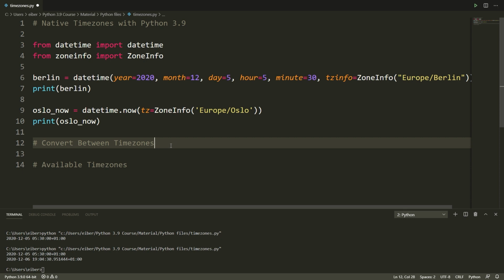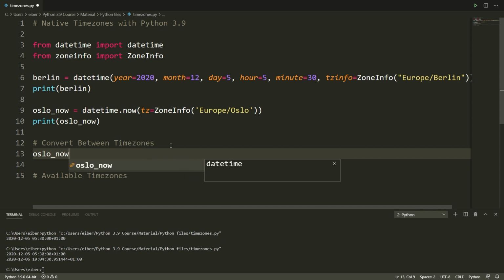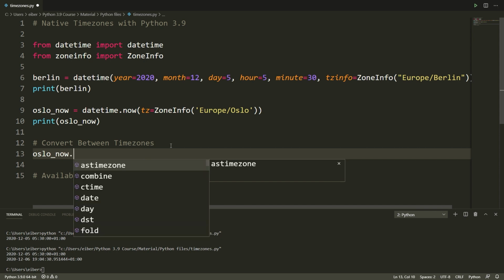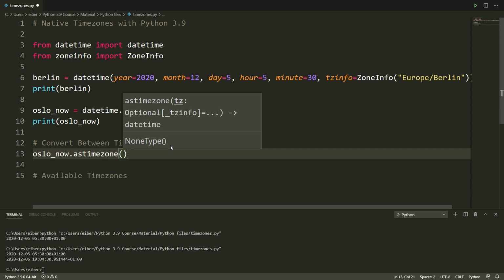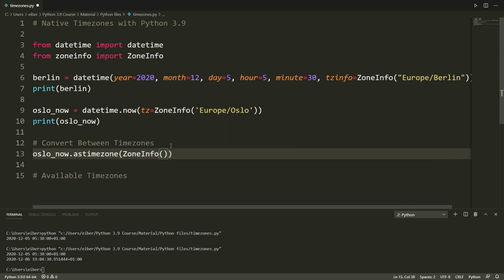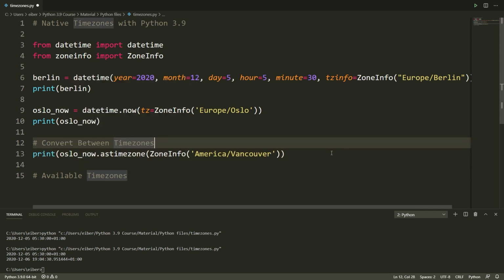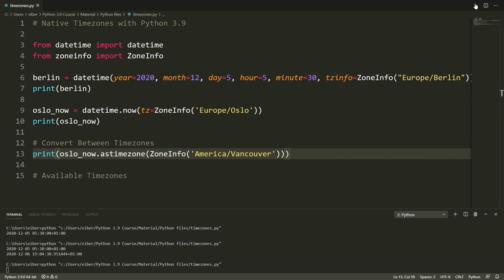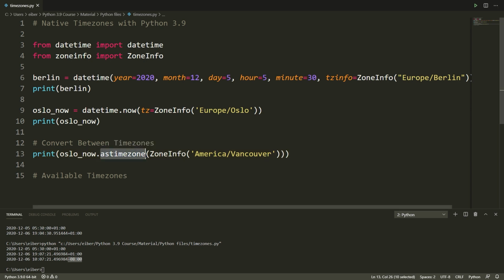So secondly, I want to show you how to convert between time zones. So let's just take the Oslo now time zone, and to get this in a different time zone, we can use the method astimezone. And again, here we can just specify a ZoneInfo. So let's do something in America. So let's do America/Vancouver. And let us see what happens if we print this. You can now see we have a different time here at the third one. So this is -8 from the UTC, and this is the time in Vancouver. So just use astimezone to convert between time zones.